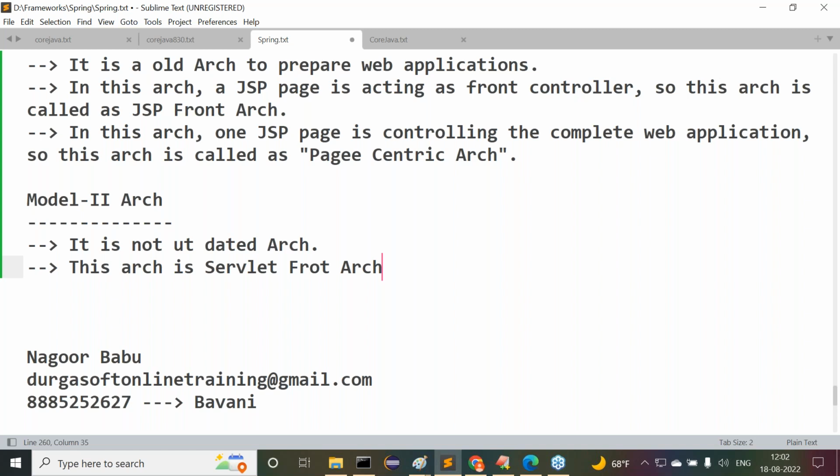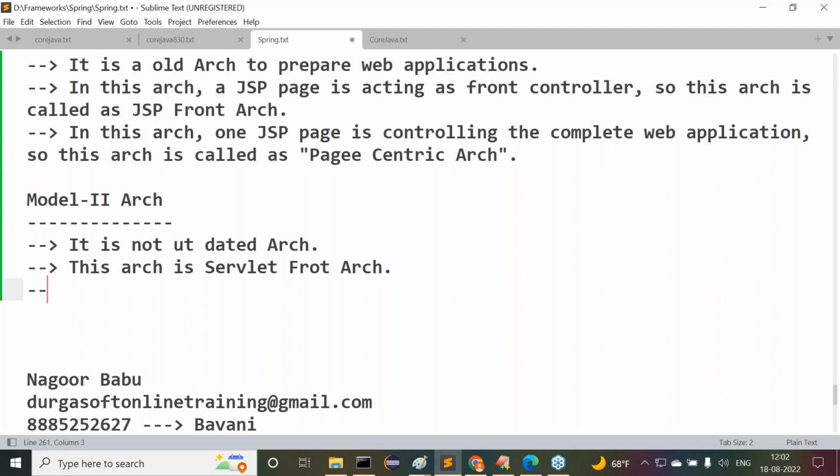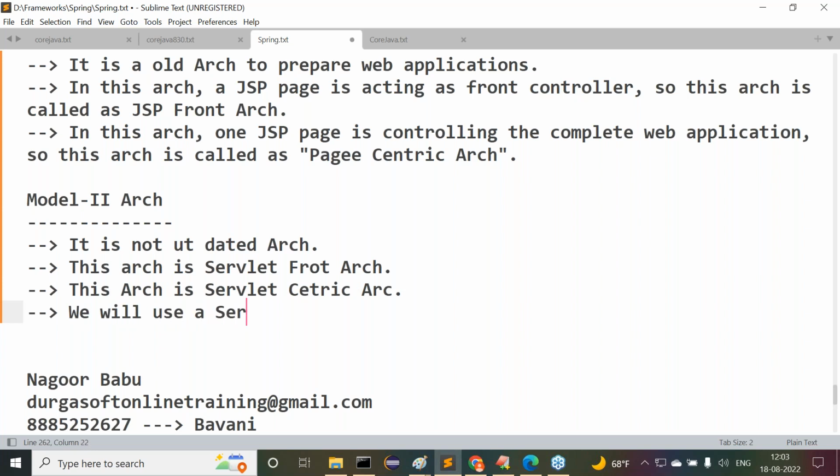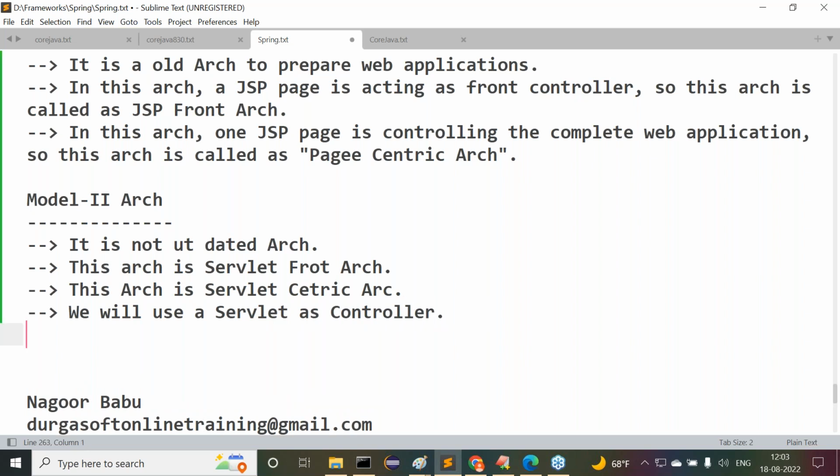So now here we can understand servlet front architecture, and this architecture is also called servlet-centric architecture, Java-centric architecture. Observe carefully. Then what is this actually? In this architecture, we will use a servlet as a controller. Because of this, we are able to use all these points.